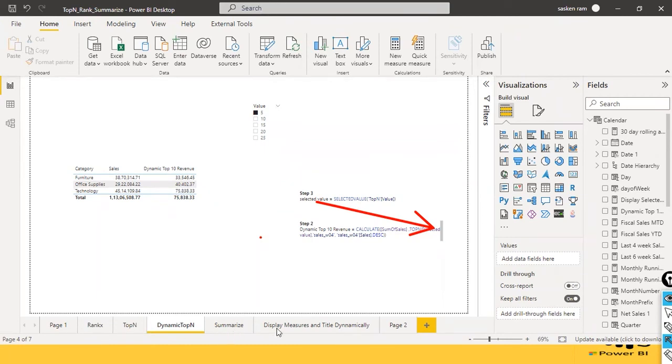Next one is summarize and display. This we will discuss in the next session, on Thursday. And on Thursday, I think we are pretty much done with all the rest of the DAX functions.